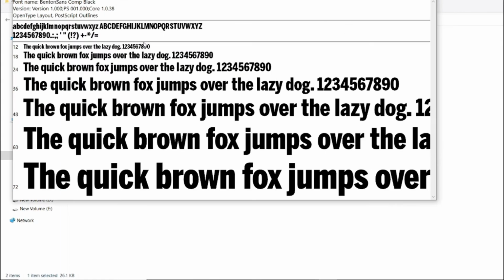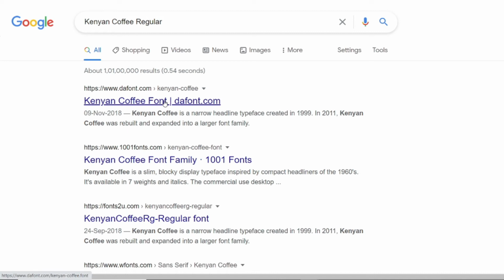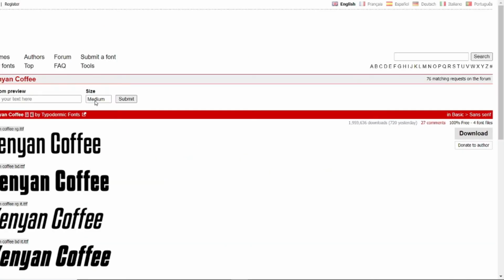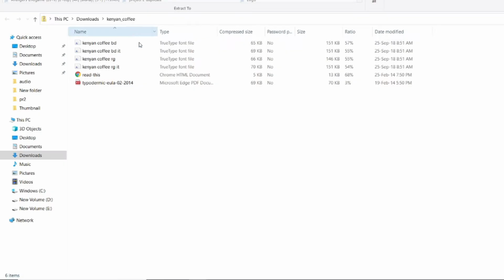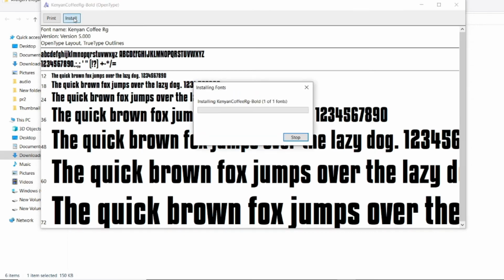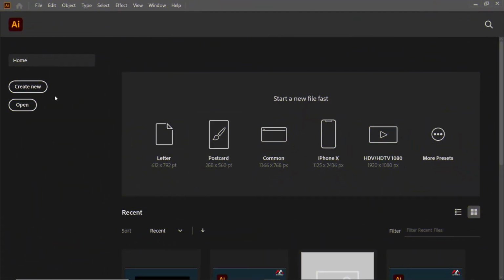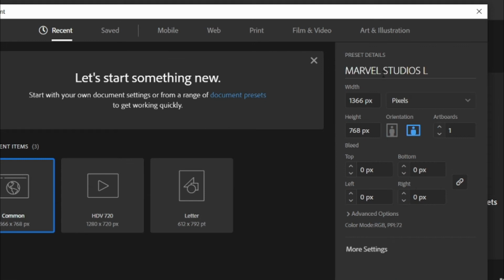Once it is completed, start installing the Studios font. Select the dafont.com link to download the Studios font and click the Download button. Select the downloaded zip file and install the Kenyon Coffee regular font. Once it is completed, create a new common artboard and change its preset details to Marvel Studios logo.